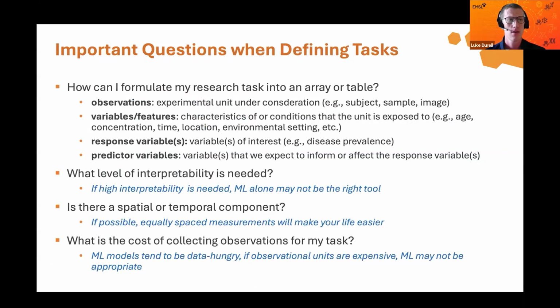So some important questions. I know we just went over some important questions when defining tasks, but I guess it's extended. These are helpful things to be thinking about on the front end before you start collecting data and doing stuff with it. One is, how can I formulate my research task into an array or table? Sometimes this is a very obvious thing.